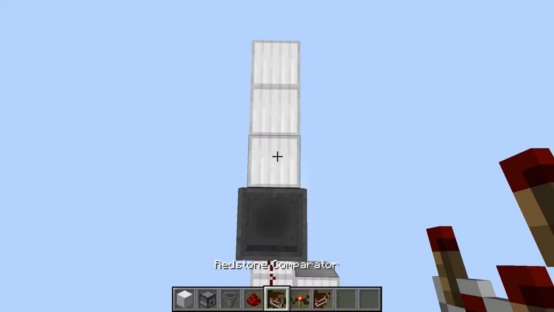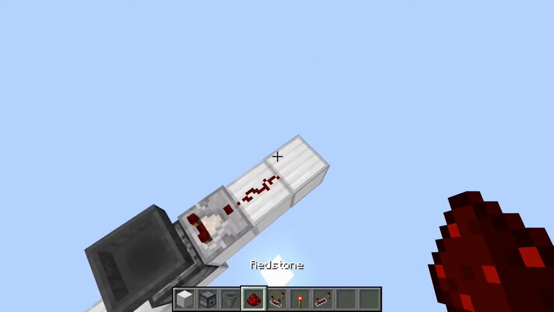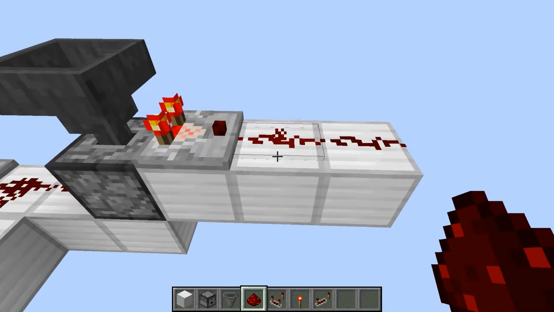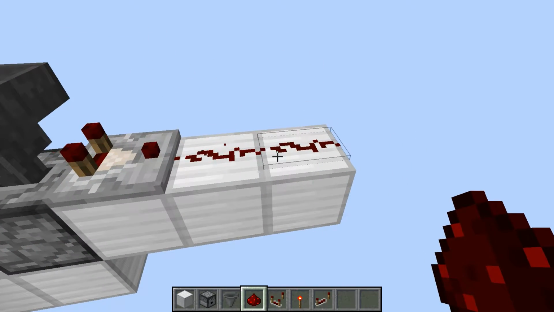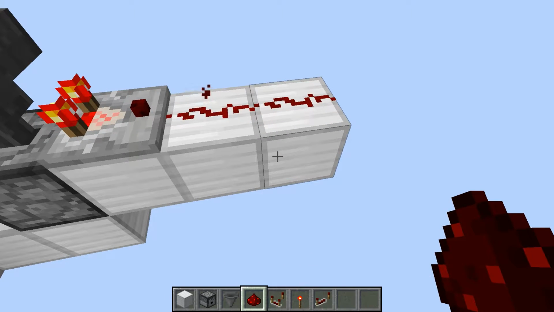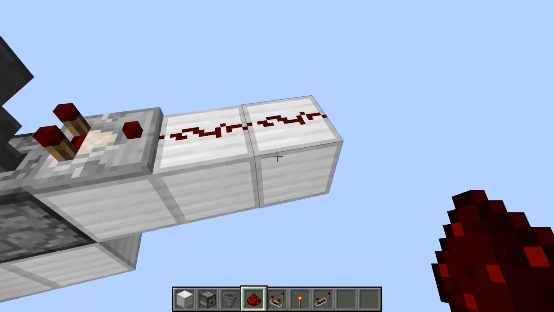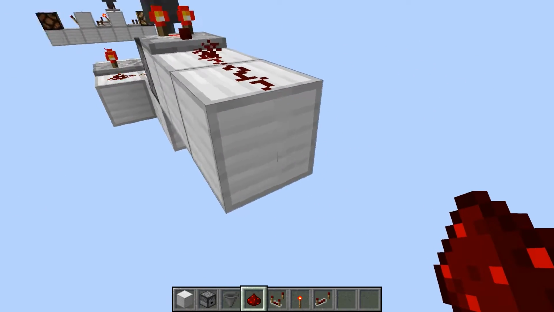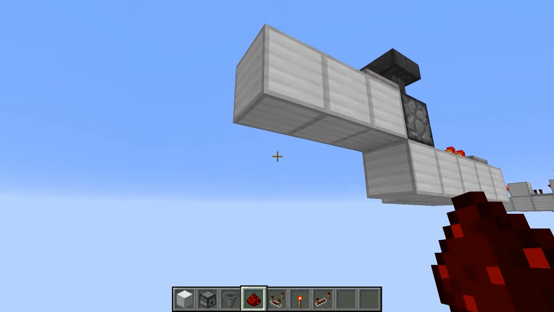What we're going to do here is put a comparator and 2 repeaters, or 2 redstones. Based on a signal with one of them, you can see only this one's lighting up, and every so often this one will light up as well, depending on what item it is. Just barely can see that. Okay, so now that we have that, we're going to go underneath.